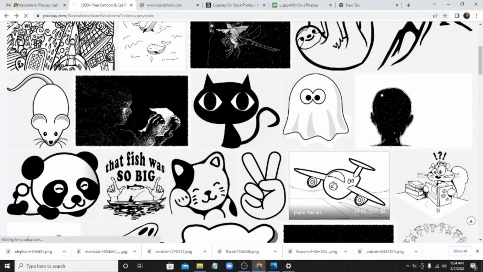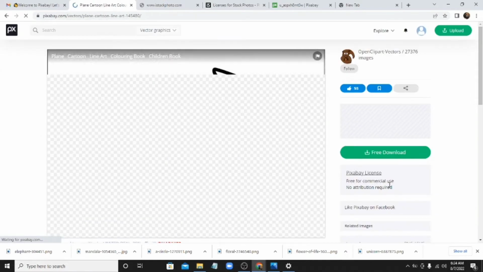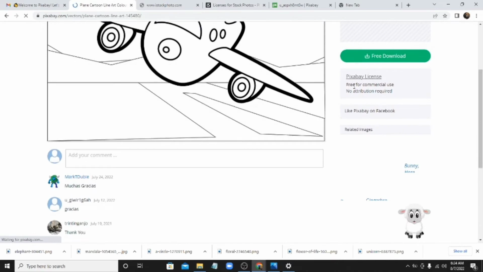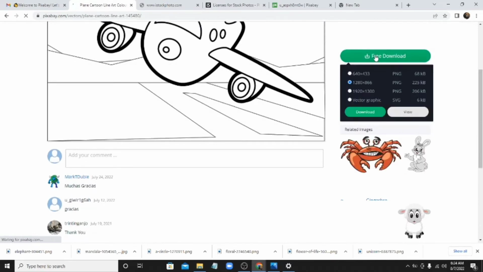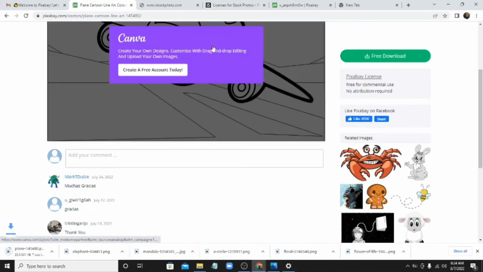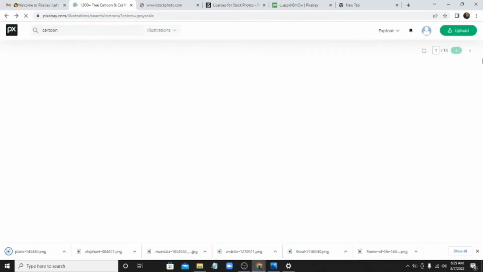So let's see, let's download this aircraft. Since we're talking about the boy child, a male child who wants to paint an aeroplane, go through the license as usual, click on free download, then you pick this and click on download. Make sure it's downloaded, and then let's get some more pictures, because if you're creating a coloring book, you need to have a number of options, okay?